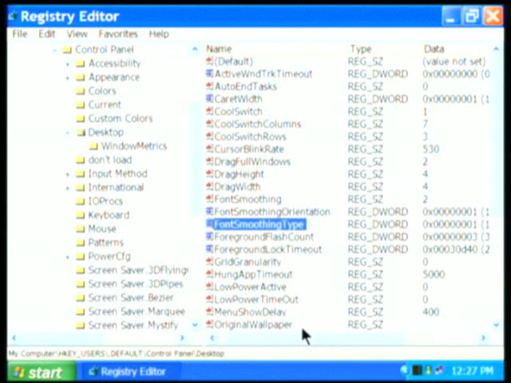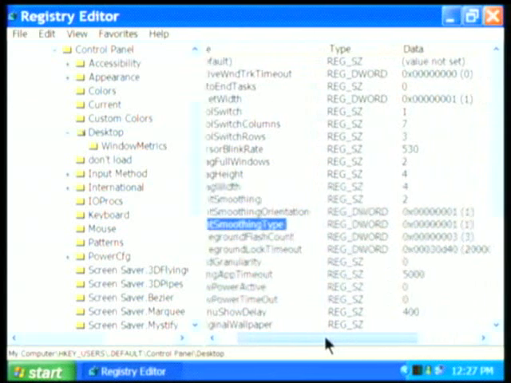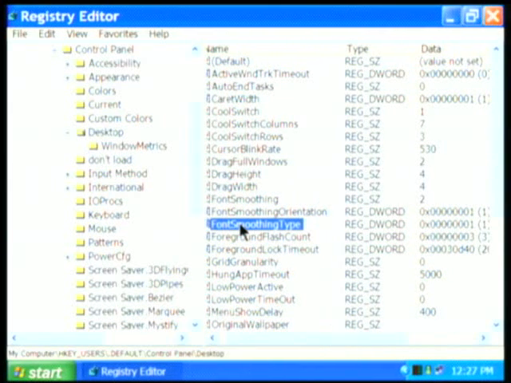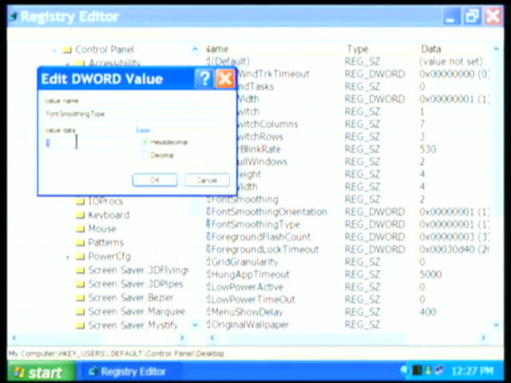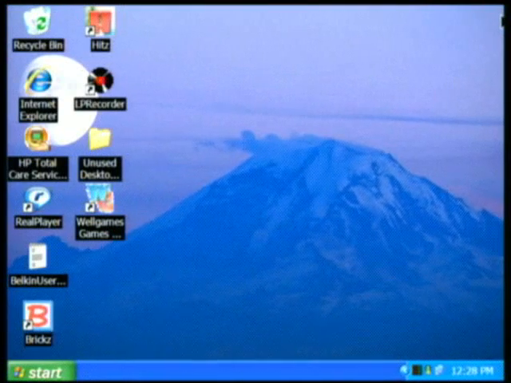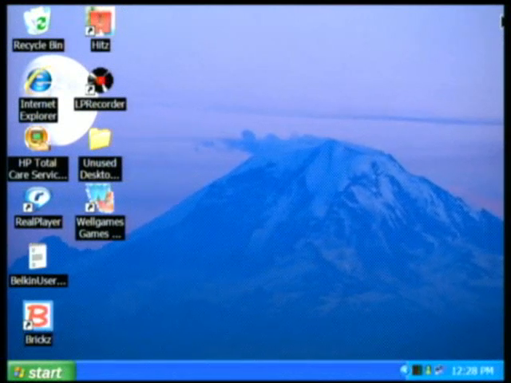Now, this should have a value of 2. It's got a 1 because we turned it on. Now, if we change this, we need to change it to 2. So, double click it, change the value to 2, and then choose OK. This will force ClearType to be turned on when you get to the Windows logon screen. Then, all you have to do is exit out, and you're done. Restart your computer.